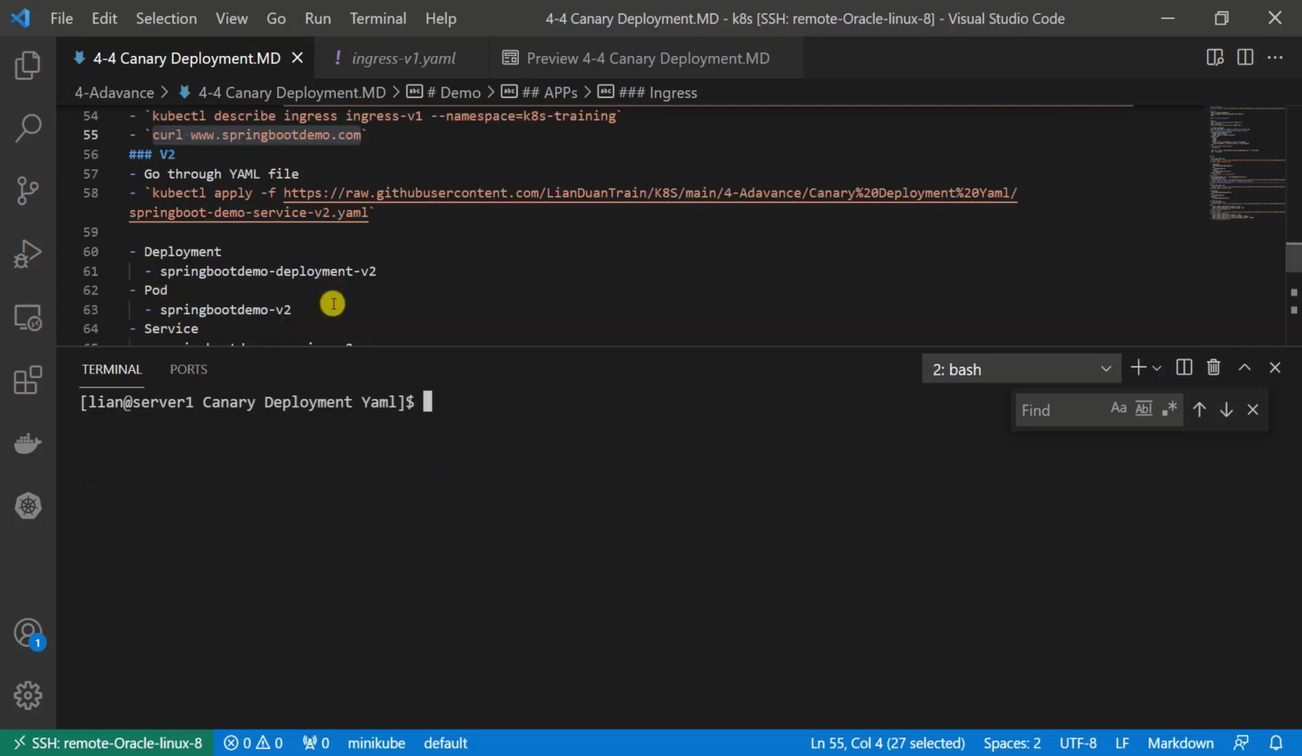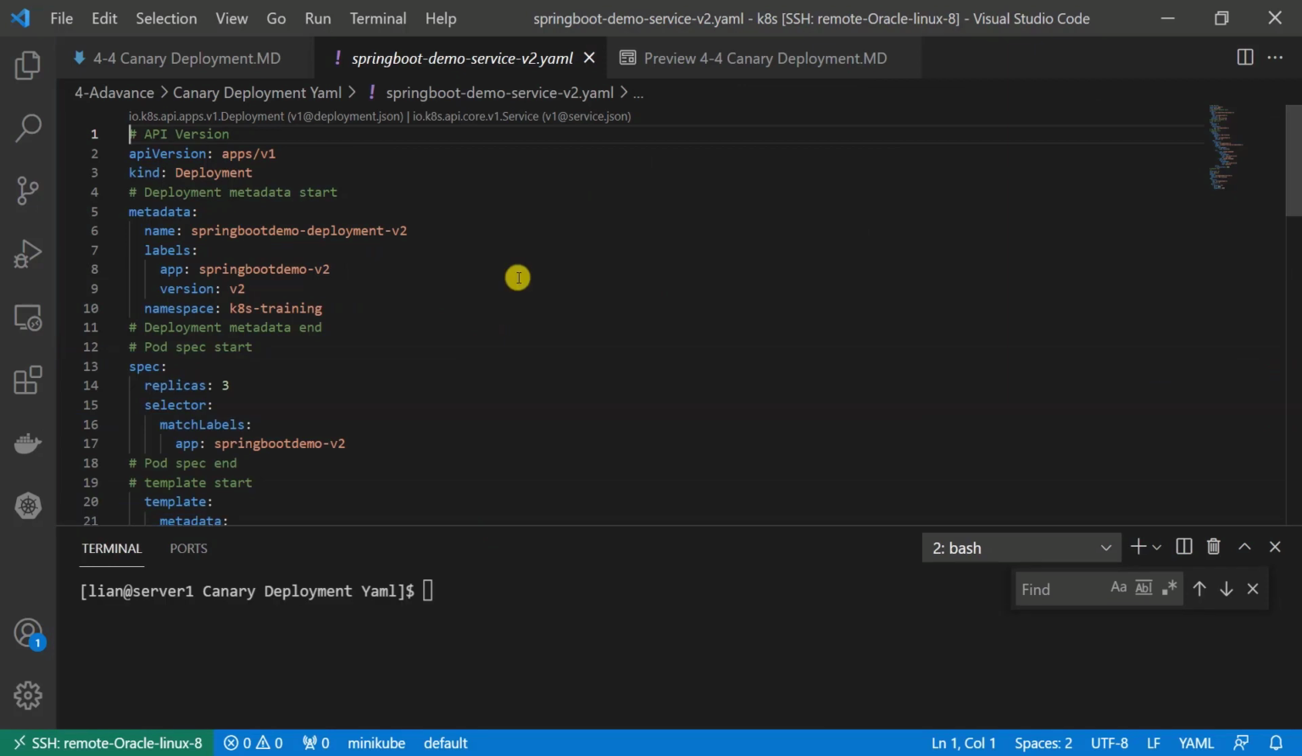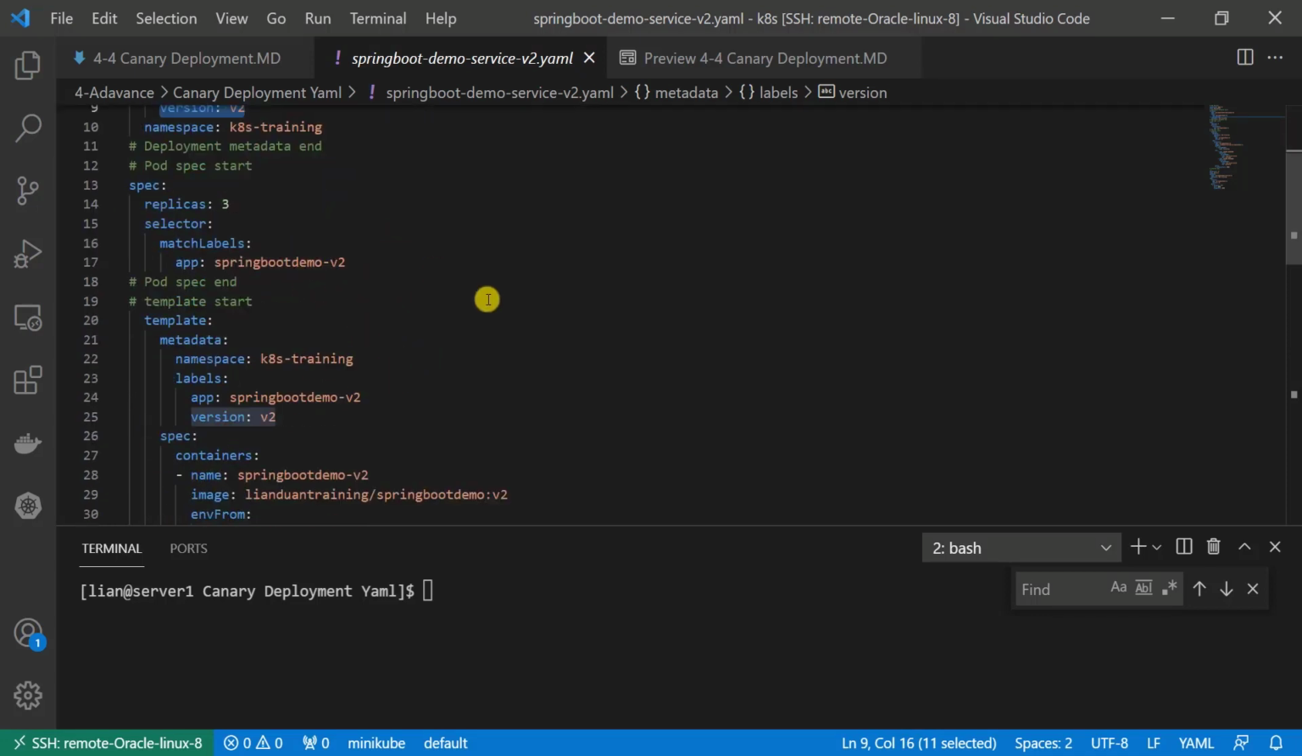Third step, create a v2 Spring Boot microservice. Let's go through the YAML file. It's the same as the Spring Boot demo v1 YAML file. The difference is the version number changed from v1 to v2. All the resources are created in the Kubernetes training namespace. The replica value is the same, 3.